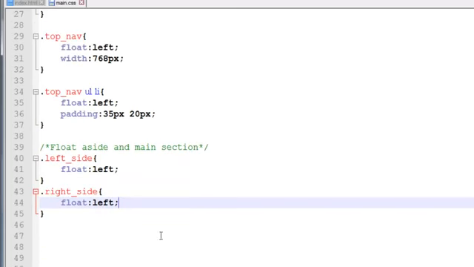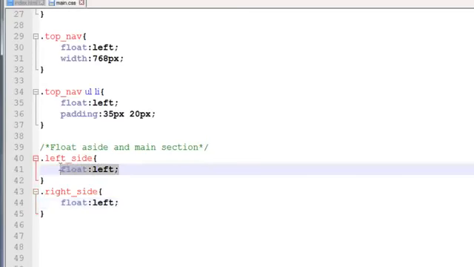Now I could go ahead and float this right side to the right. It probably wouldn't make much difference, but I like to float everything to the left, just so I know that there's no space in between our left side and our right side. We don't have any unnecessary space. They're going to be floated right next to each other, pushed up, touching each other basically.